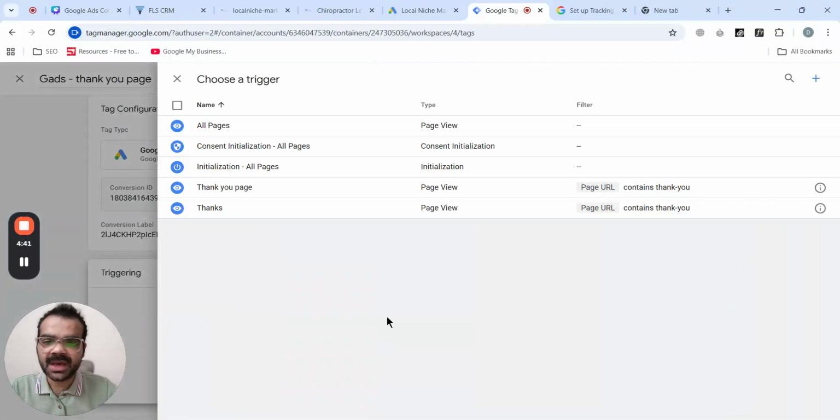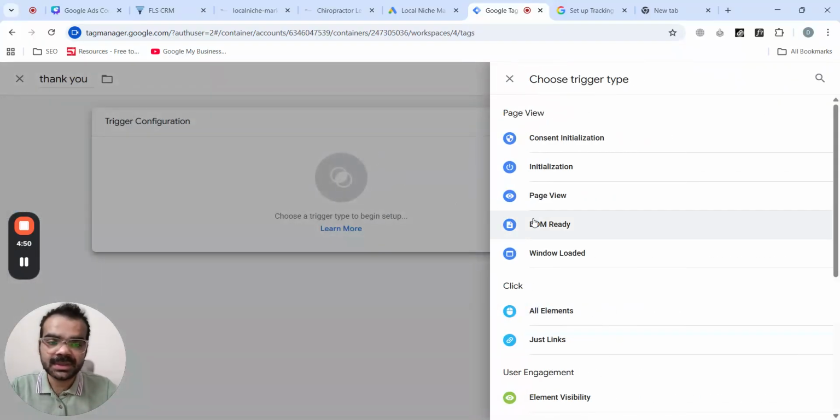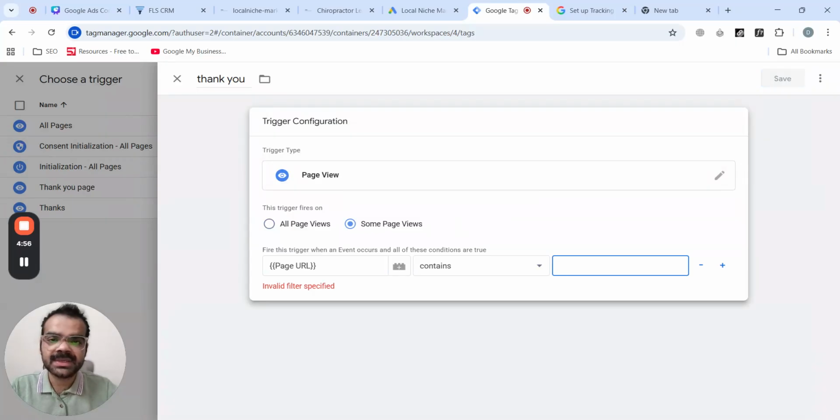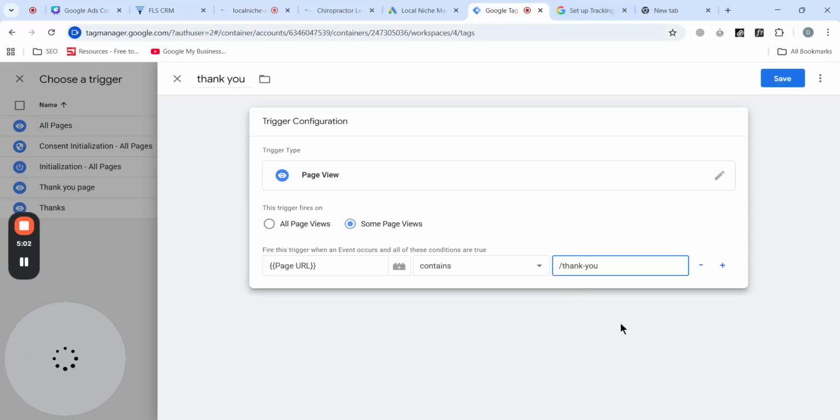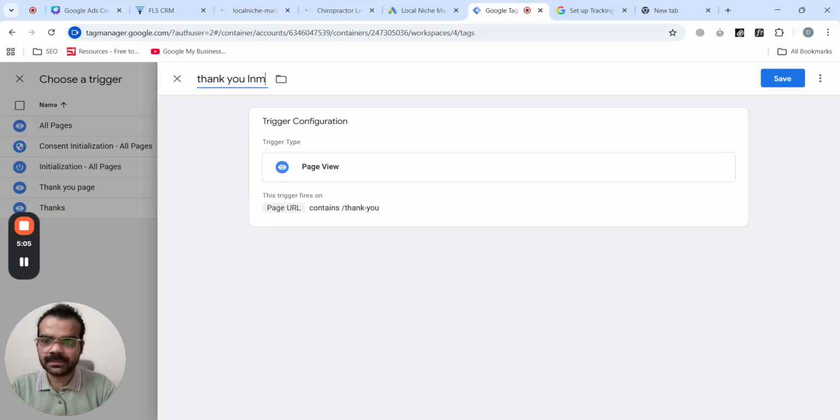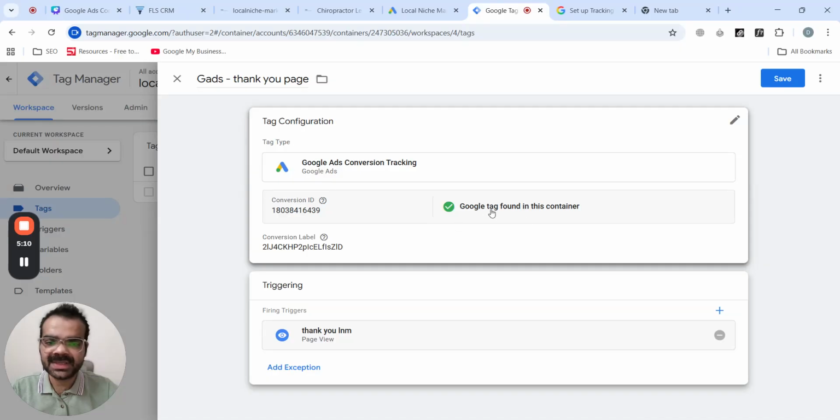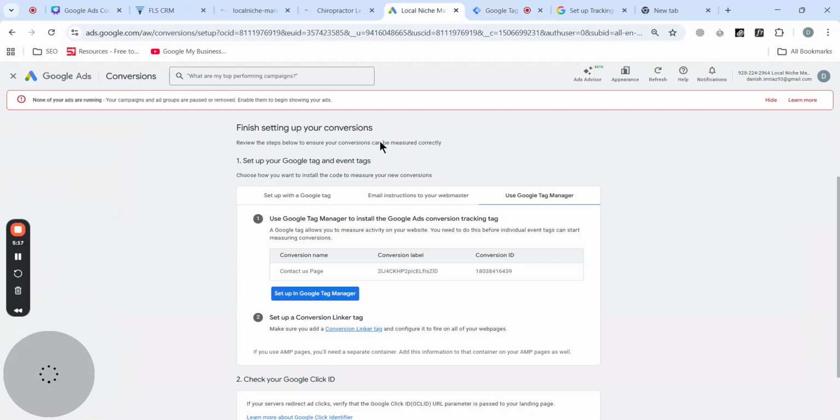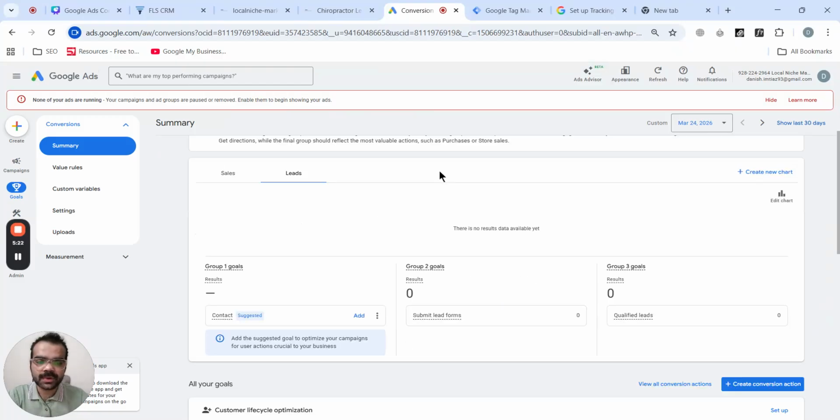So for triggering, we have to be doing a thank you page that is on a thank you page view. We will trigger this tag, and we want page URL contains, in our case, that is a thank you. So we can say that, save, and this will be saved, right? So you can see the Google tag found in this container. Click save.